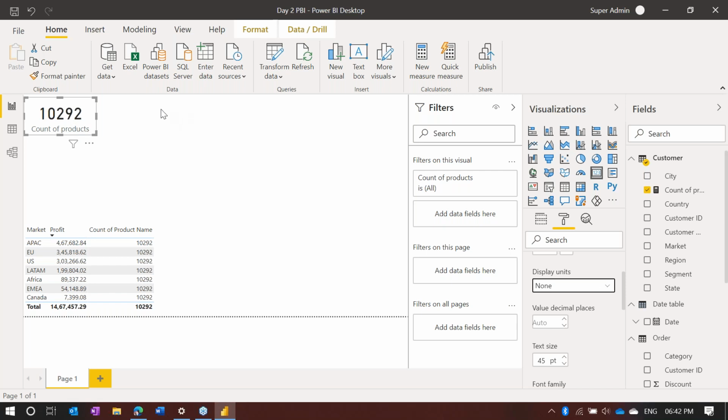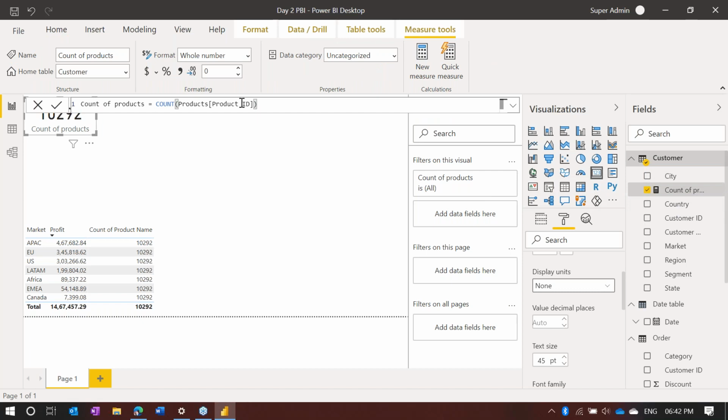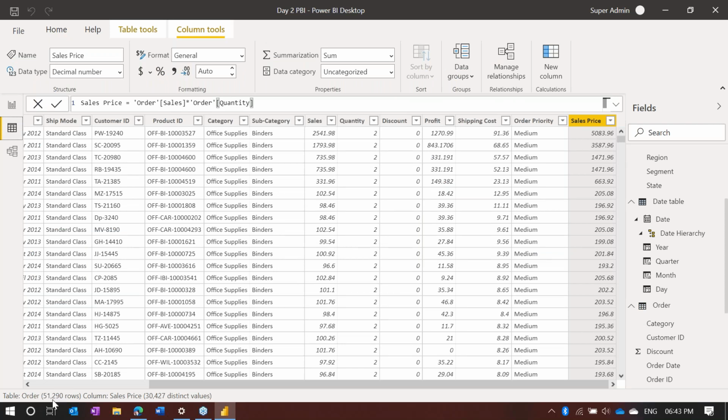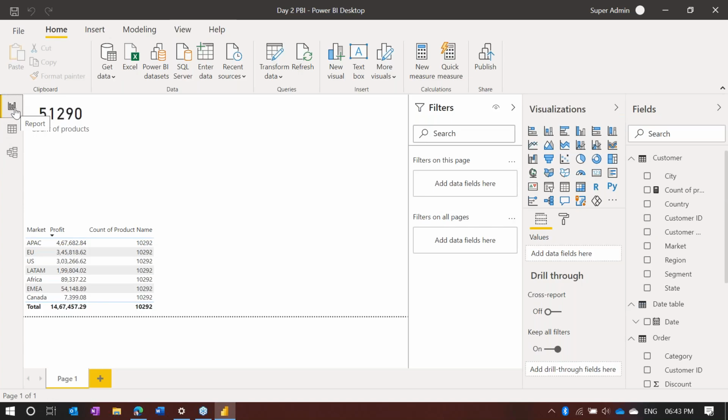Okay. Now, like I mentioned earlier, if I choose the product stable product ID or order stable, it shouldn't matter to us, right? So let me change this to product and now choose it from order stable. When I press enter, see this value that we have here changes to 51,290. Why does it change? It changes because when we talk about our orders table, we have 51,290 items. So it is counting every row, right?